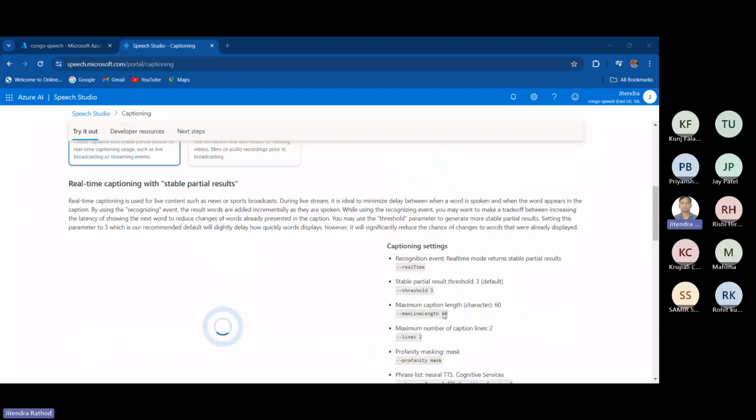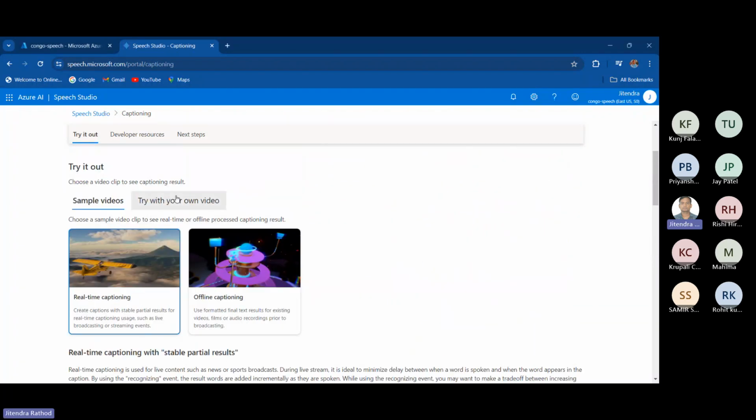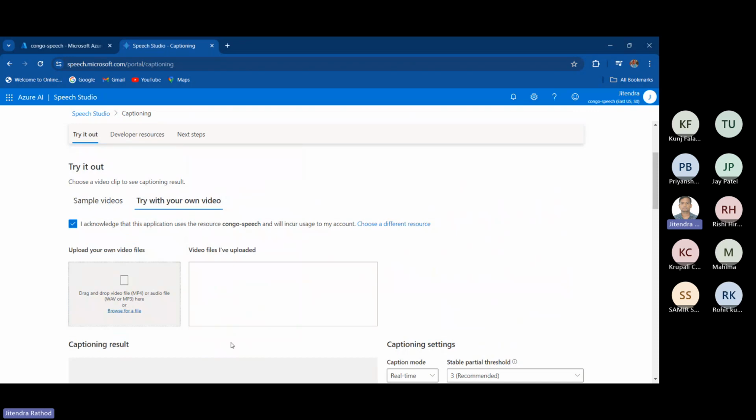Okay, so this is how it works. It's getting some latency issue. Fine. So let's try with your own video.